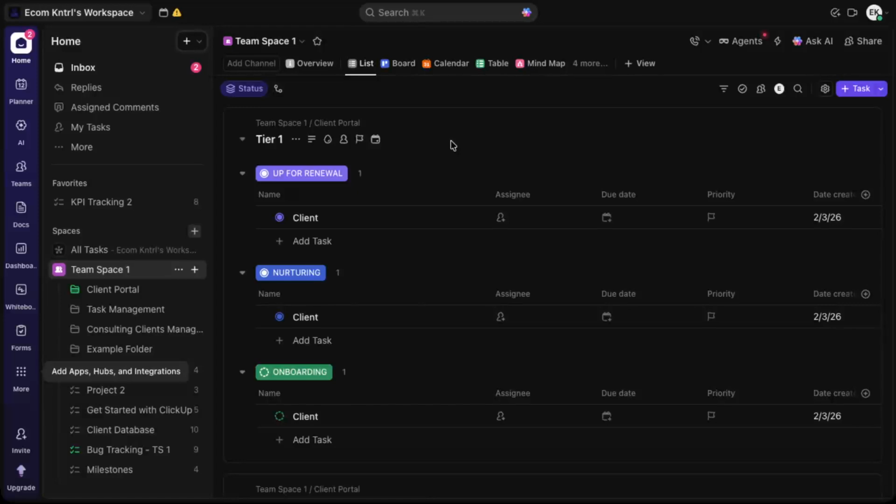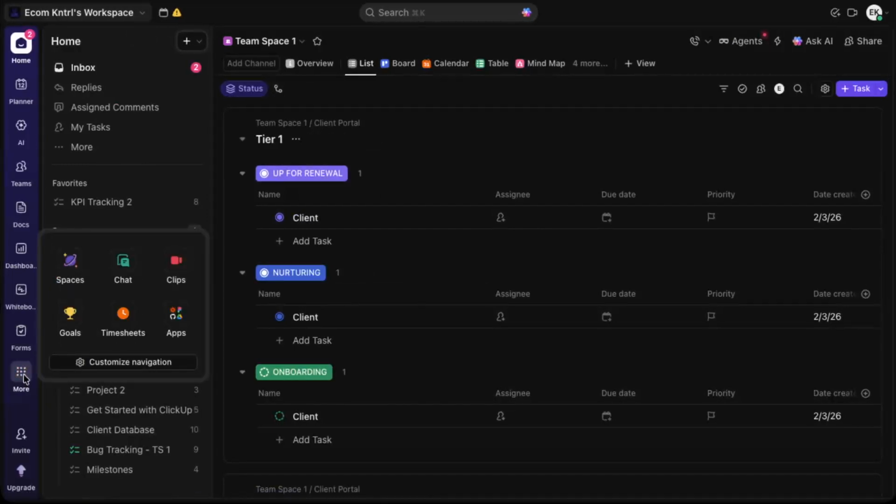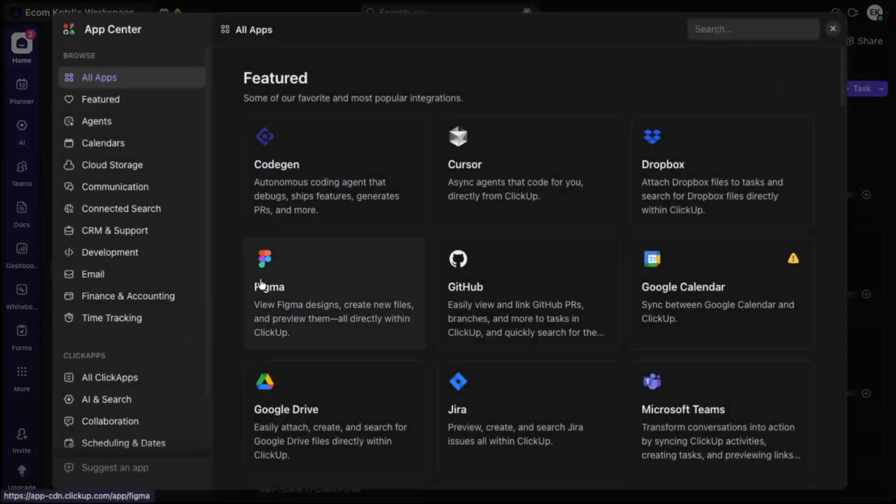Once you're in ClickUp, look over to the left-hand side of the screen. You'll see the main navigation column with options like Home, Tasks, and other features. Near the bottom of this column, you should see an option labeled More. Click on More. This is where ClickUp keeps additional tools and settings that aren't shown in the primary navigation by default. When the expanded menu opens, look for the option called Apps. Go ahead and click on Apps.